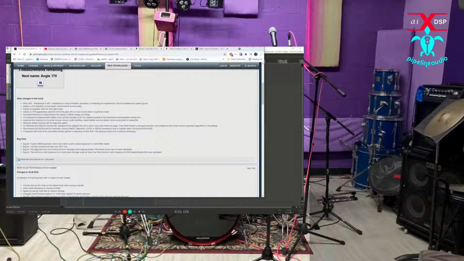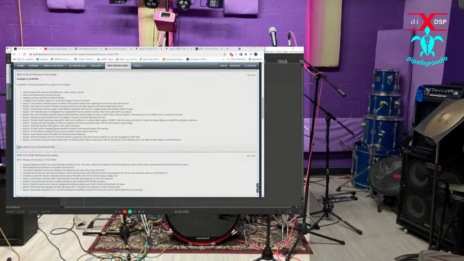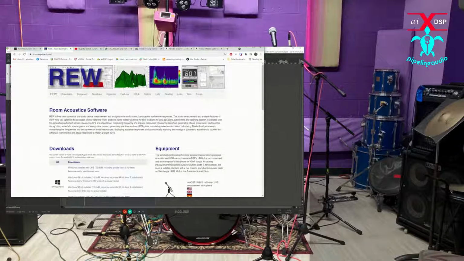Improve the Windows and Linux file chooser column width handling. Thank you. This is a quality of life thing. Reduce scope memory use for large time spans. Interesting. I never really had a problem, but if you had a couple going, you certainly could. Anyway, so if you do use Room EQ Wizard, or if you're looking for something with RTA functions, and especially to do 3D waterfall plots, go have a look at the newest Room EQ Wizard.